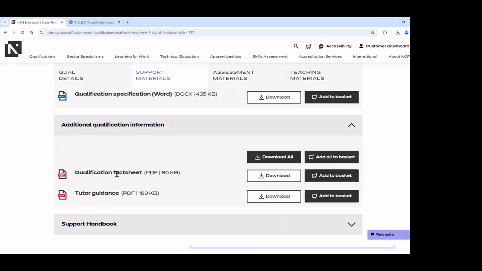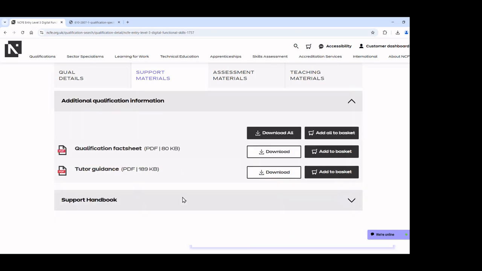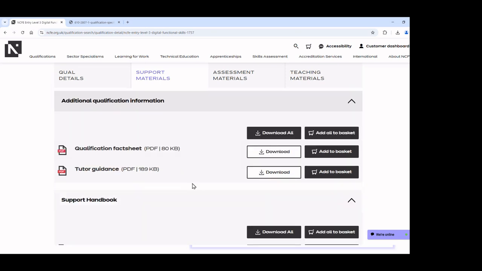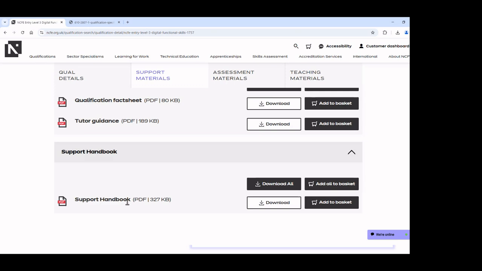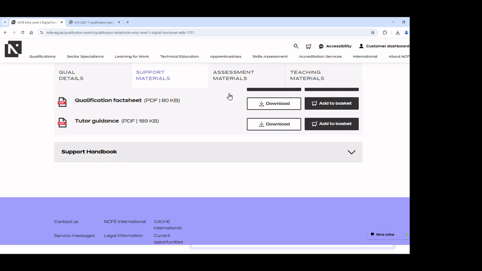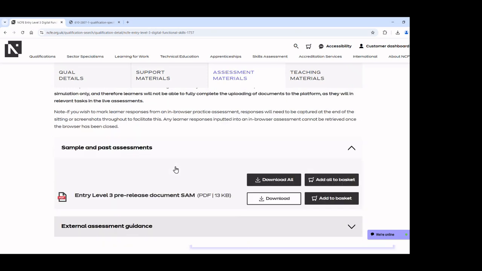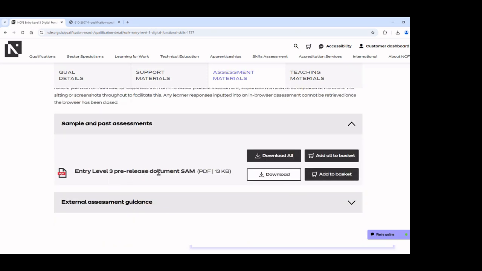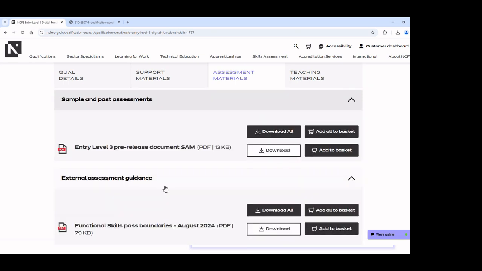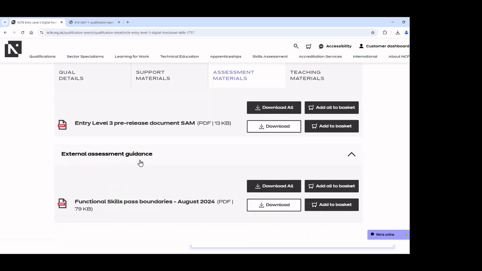We've also got some fact sheets there. There's some tutor guidance. This support handbook is generic to all qualifications. And then in the assessment materials tab, we've got the pre-release materials for the entry level 3, because we're on the entry level 3 page, sample assessment. There's also some external assessment guidance.